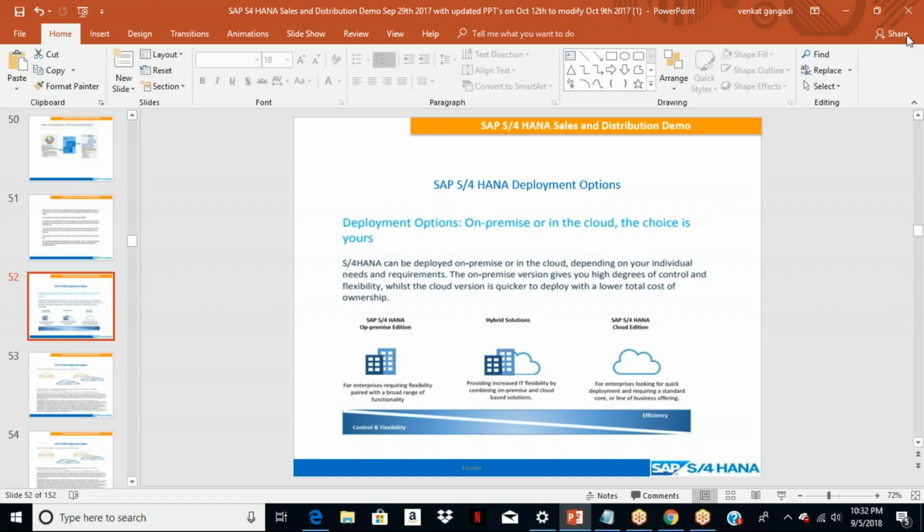And the next thing is the licensing model. The licensing model between on-premise and the cloud edition is this: for SAP S4 HANA on-premise, it is our traditional licensing. The way you get the licensing for SAP ERP or ECC, in a similar way you get the licensing for SAP S4 HANA on-premise. But the cloud version is not the traditional licensing. It is based on subscription licensing.